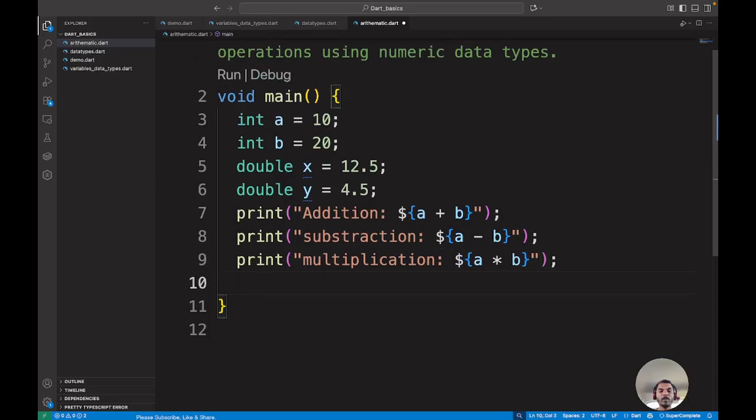And we'll perform the division operation. So this line performs the division operation. The modulus operator returns the remainder of the division.